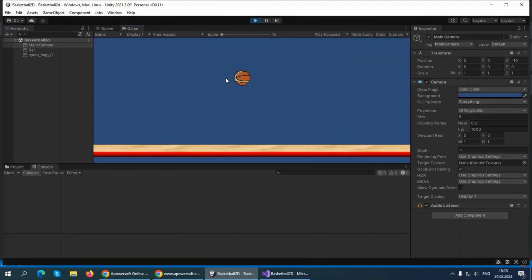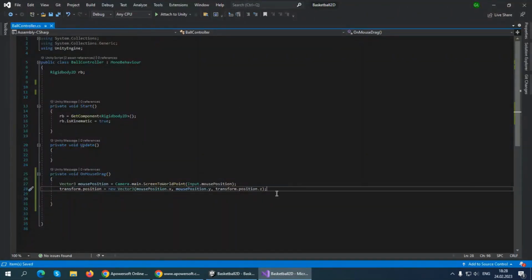And as you see, our ball is now following our mouse. It was very easy, and that's exactly what we want. But the next step will be to actually release our ball and to have the shooting mechanics. And let's open the script one more time and let's start working.